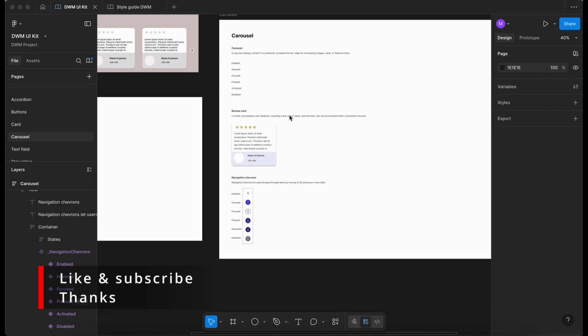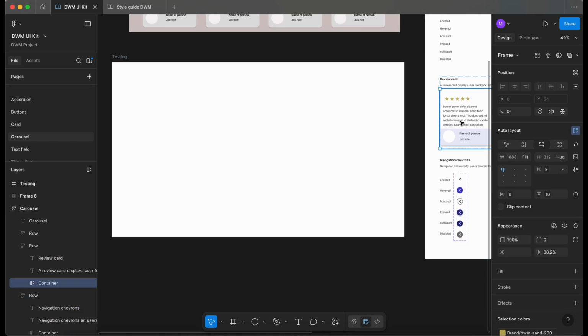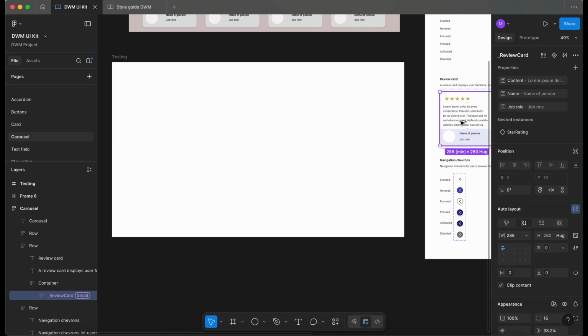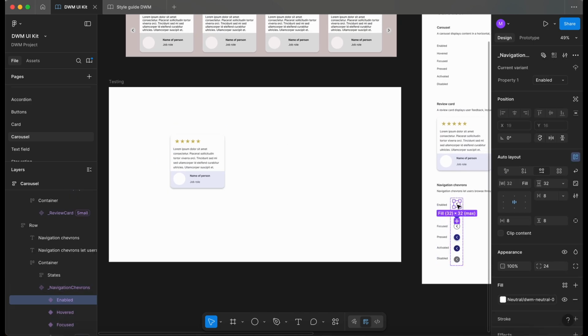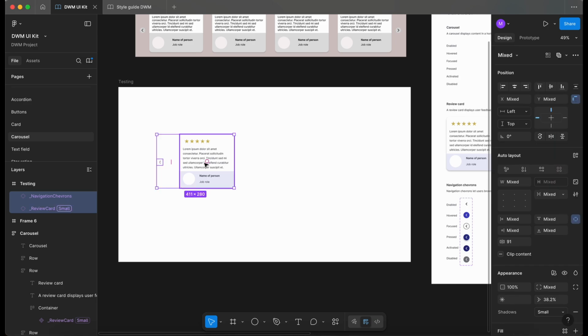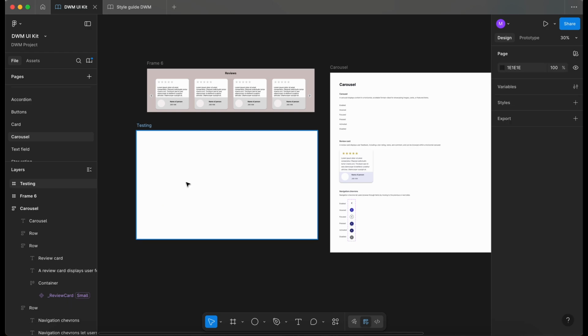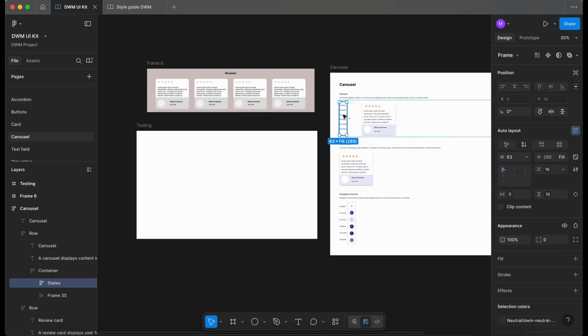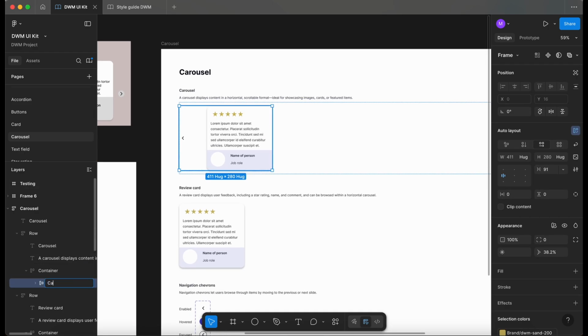Okay, let's start putting this component together. I'm just going to delete this from the testing area. Let's take an instance of the review card and drag it in here. Let's also take the navigation chevrons. Let me take enabled, come over here, and paste it. That should be fine. What I'm now going to do is shift click on both of these and press shift A, and that puts them in an auto layout. I want to put this in this container, so let me copy this. Let me delete the states. Okay, there we go. Let's rename that to Carousel.